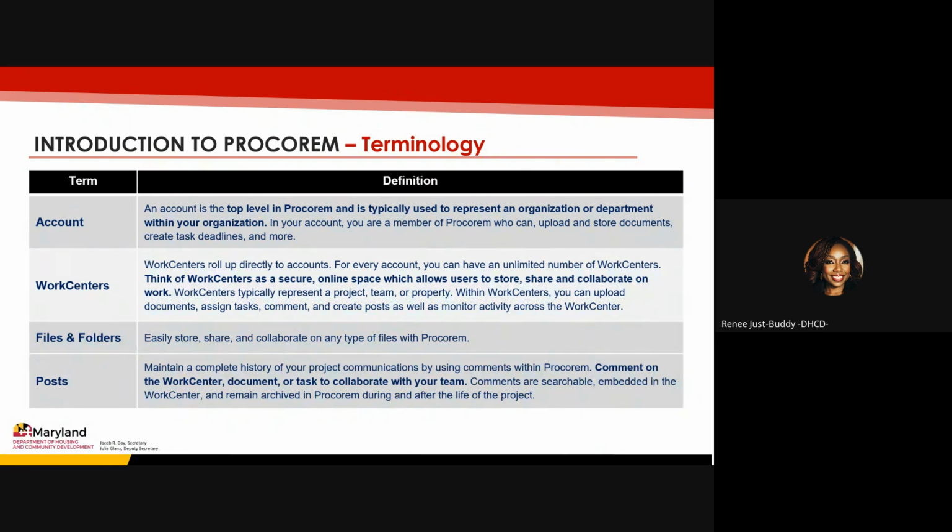Next, we are looking at work centers. Work centers are a secure online space that allows you all to store your documents and collaborate with other work center members. Files and folders are just as they state. They can be easily stored and shared and collaborated on for any file type within Procorum. And posts are comments that you can add to the work center. You can include posts for documents or tasks, and these posts allow you to collaborate with your team within your work center.